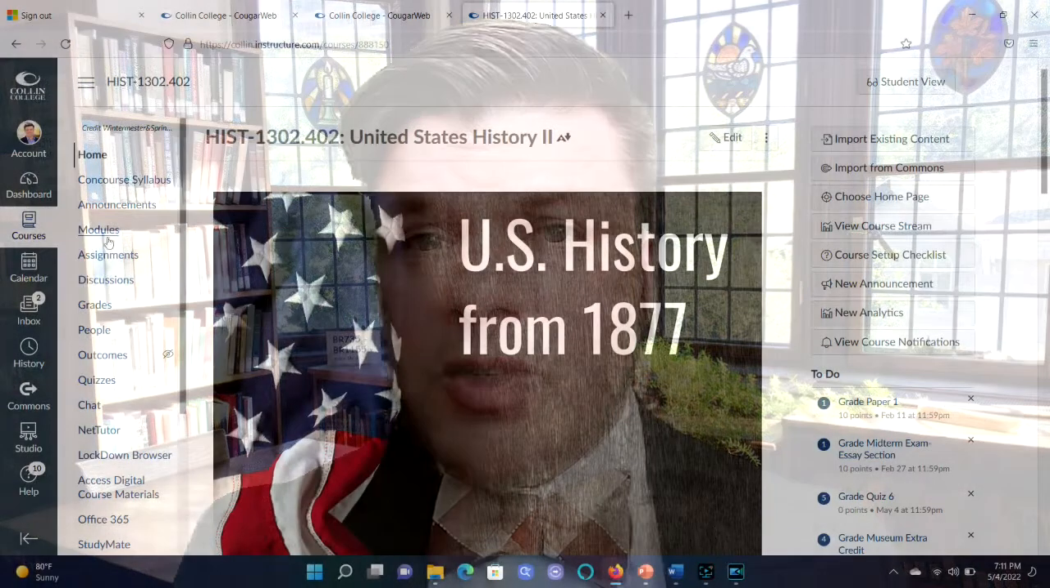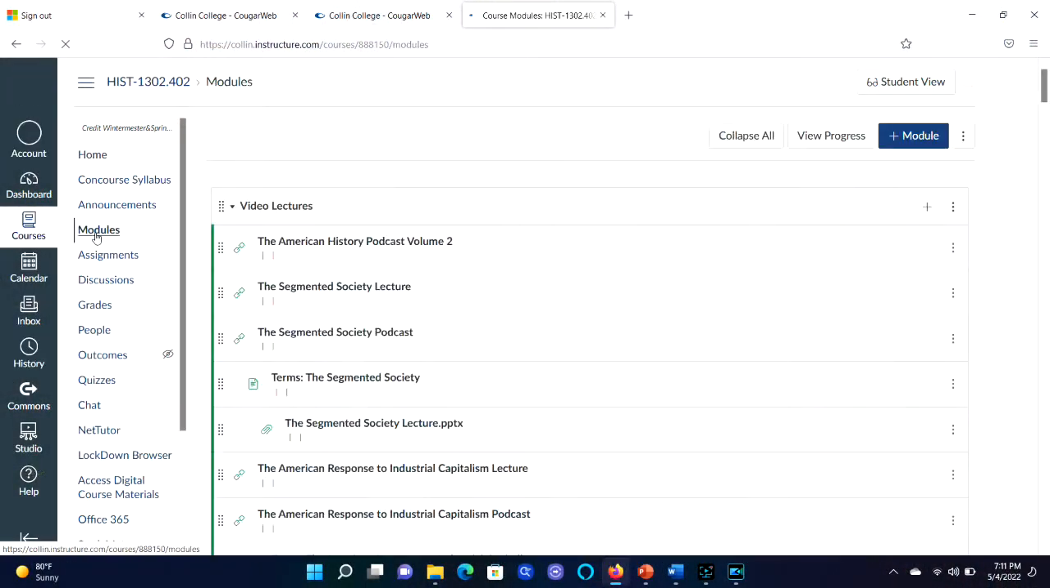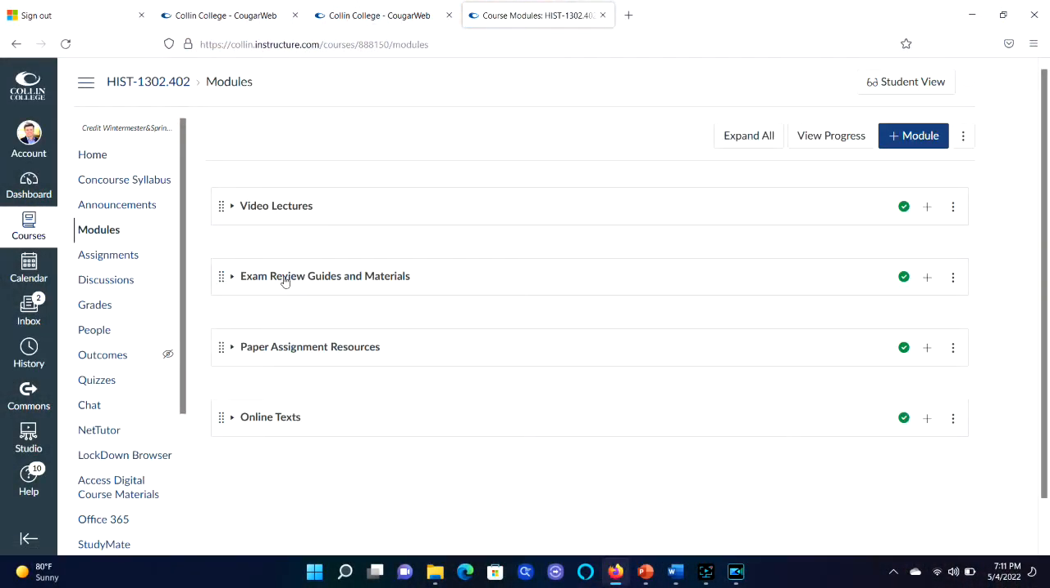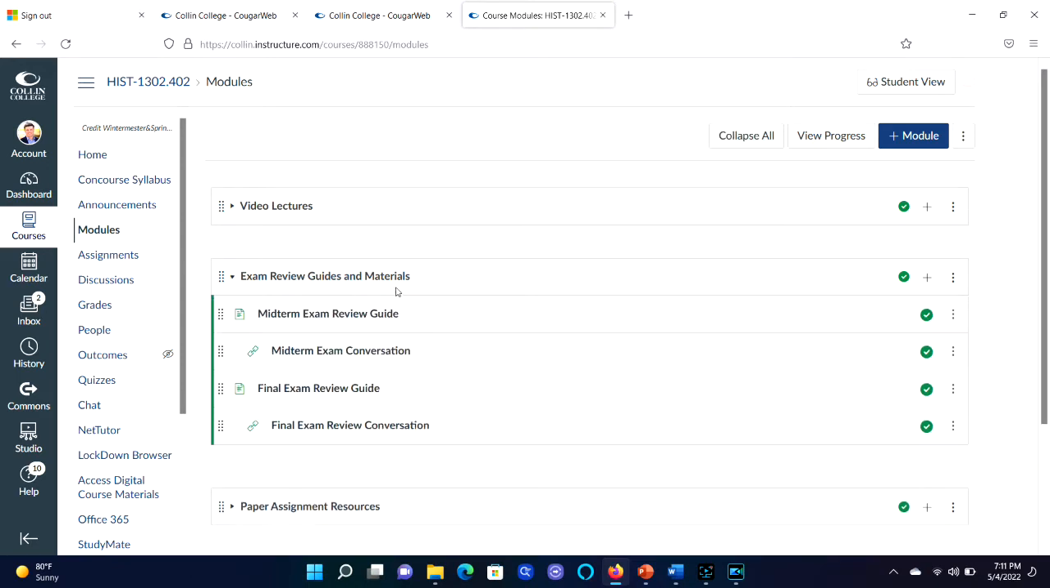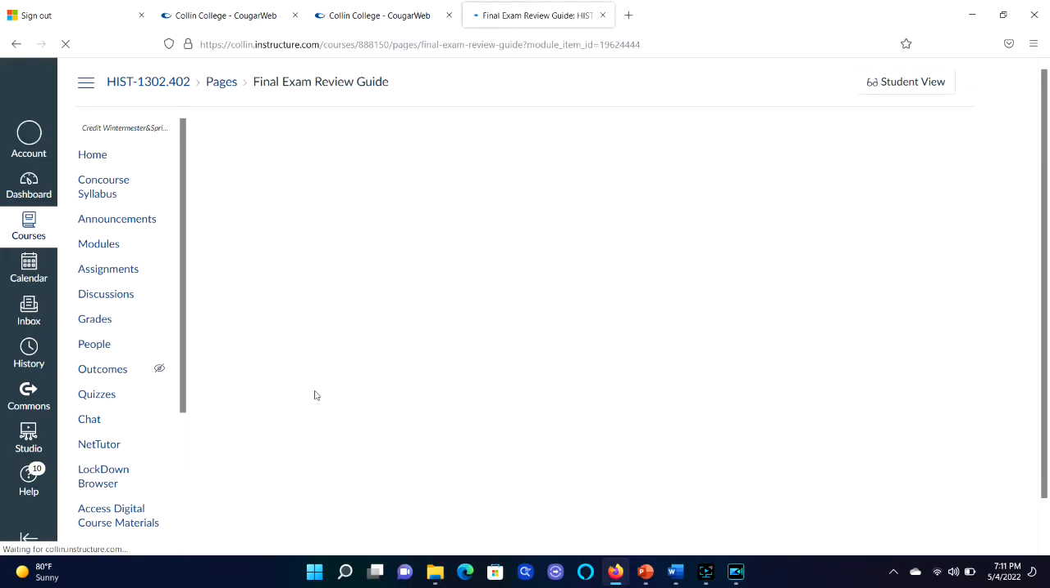Log in and then click on modules. You can put me on pause if you need to. Click on modules and then scroll down to exam review guides and materials. There you will see a link that will take you to the final exam review guide. First thing that pops up at you is the term bank.